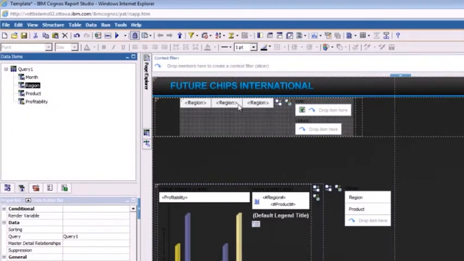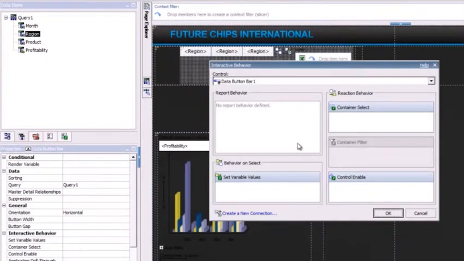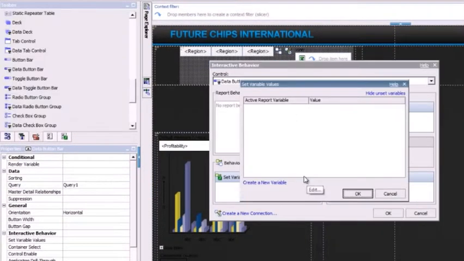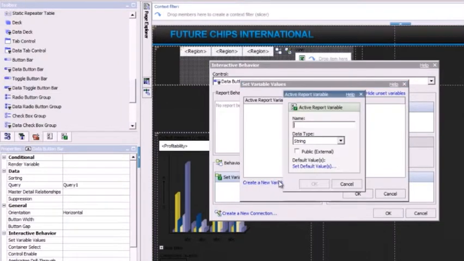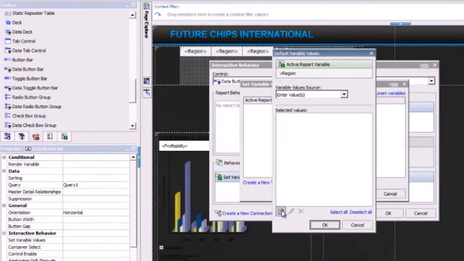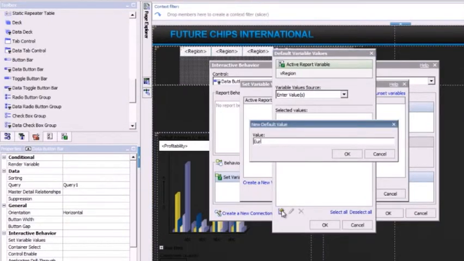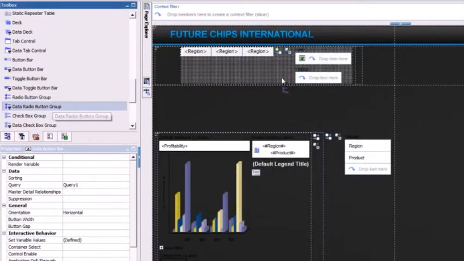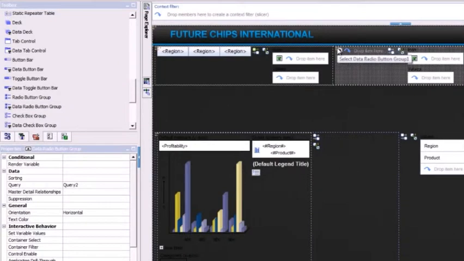The idea is simple. When a user clicks on a button, you want to set a variable to the region name they clicked on. To do that, you need to create a variable. Let's call it vRegion. Then set a default, and finally set it so that vRegion is set to the label of whatever button was clicked on. Next, do the exact same steps for the radio button bar, using a separate variable.